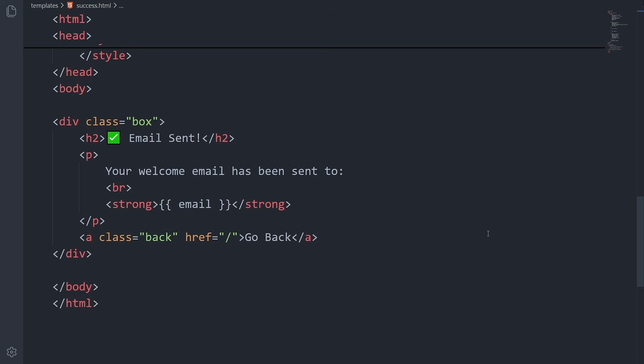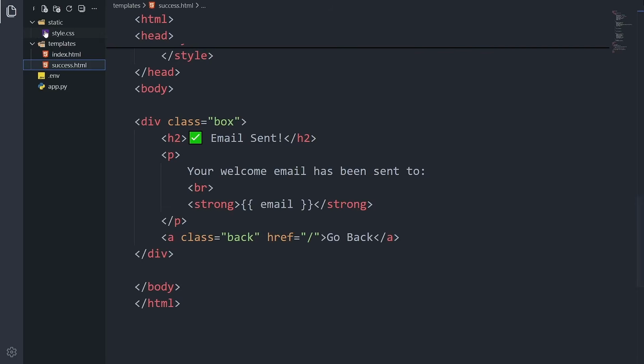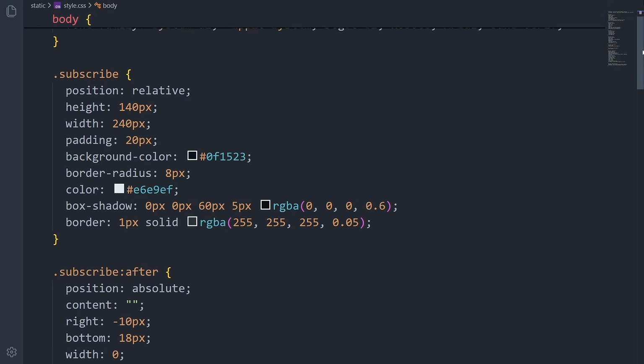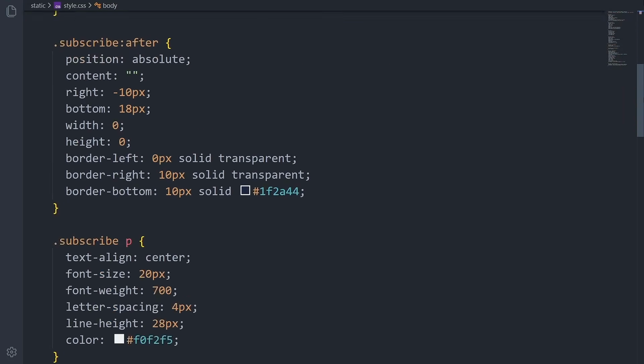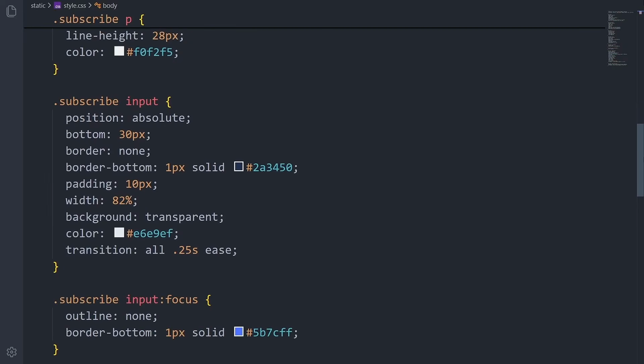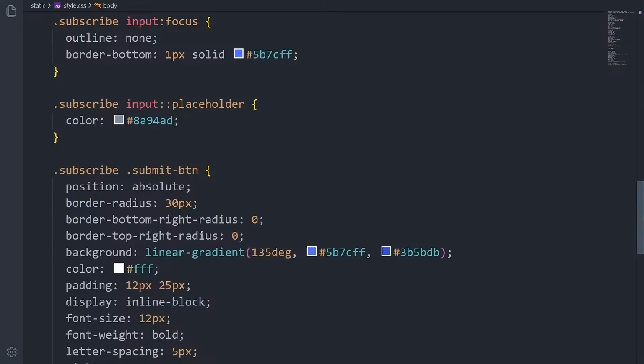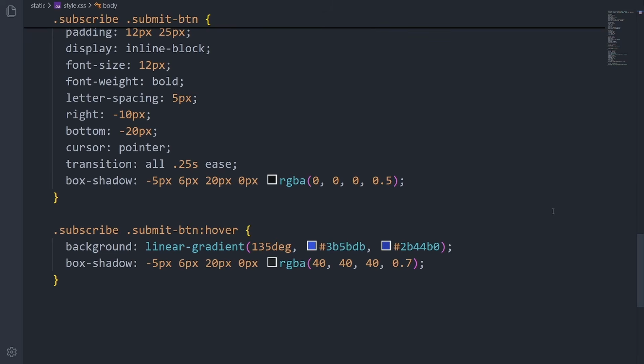Now let's briefly talk about our style.css file. This file gives the application its modern, dark look. The background uses a smooth gradient, and the subscribe card has a sleek design with subtle shadows and rounded corners. The input field is styled to match the dark theme, and the submit button has a nice blue gradient with a hover effect. All of this makes the user interface feel professional and visually appealing.